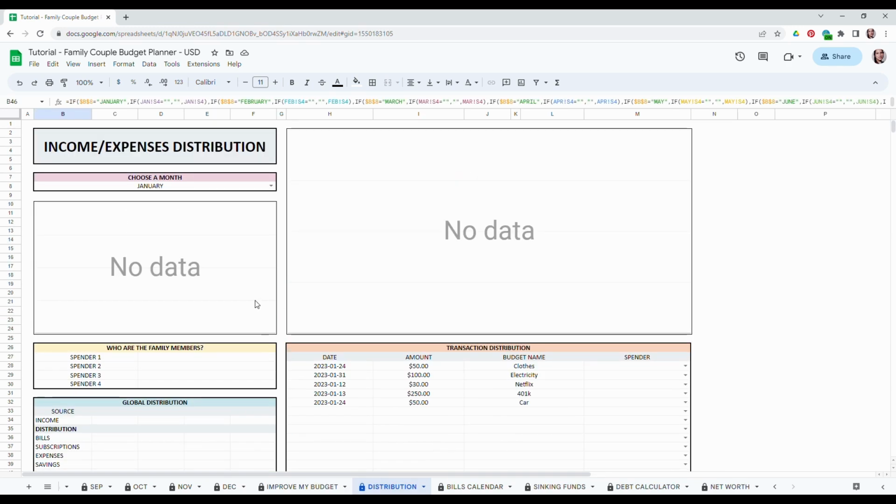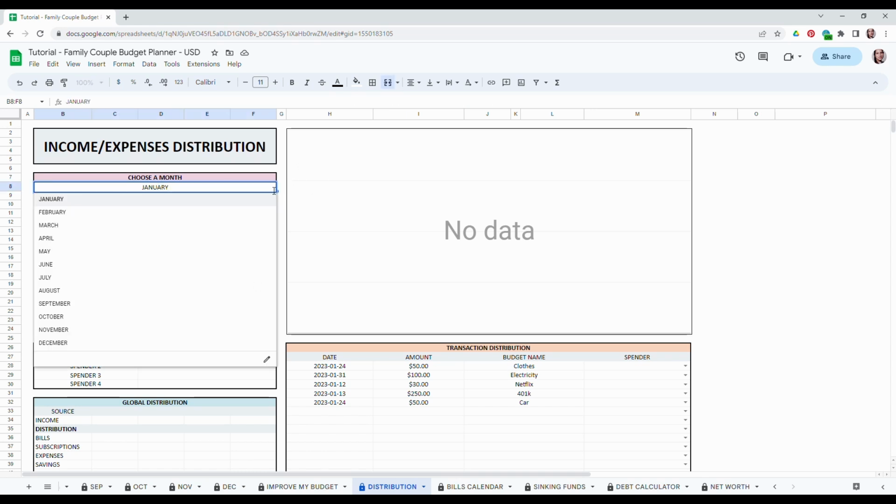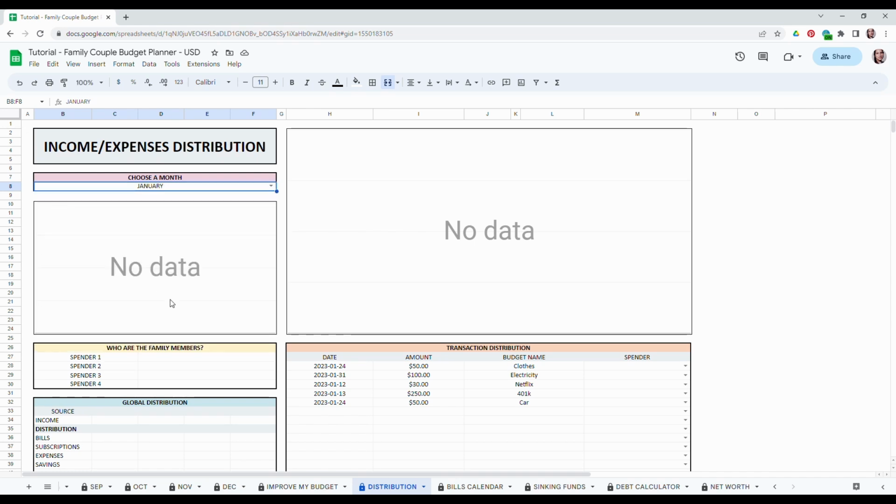This tab will help you understand who earns the most money and who spends the most and on what. In this tab, the first thing you want to do is to choose the month you want to visualize. Then again, use the drop-down menu and click on the month you want to see. So let's say January. Then enter the name of the people who earn and spend money in your family.